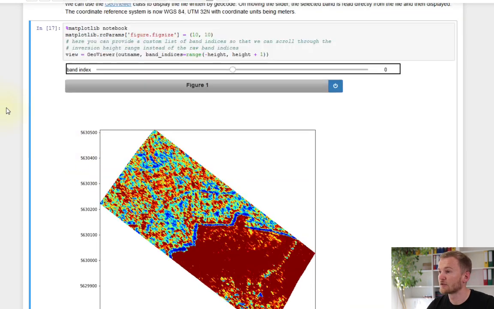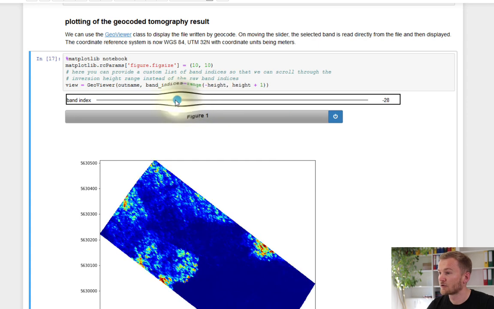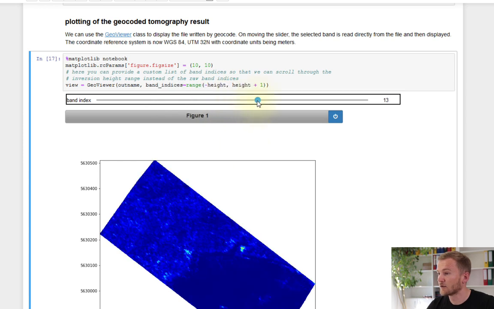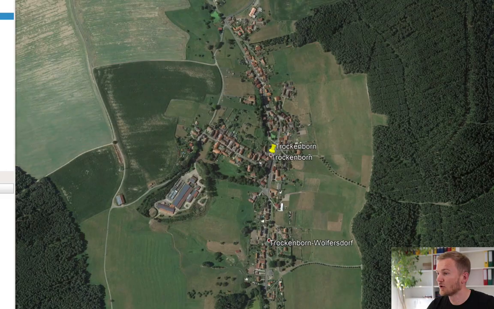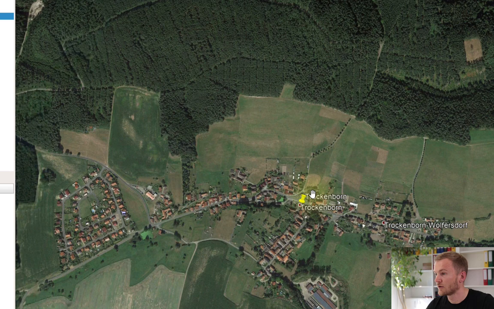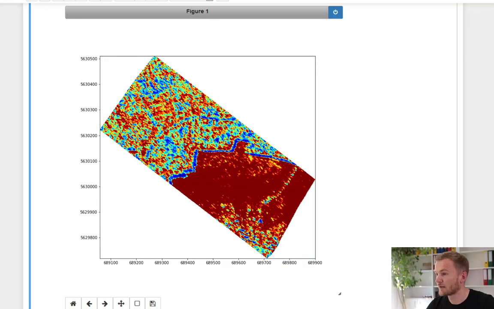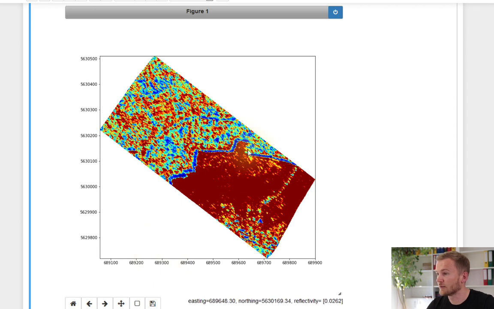You can again use the slider up here to slide through these different horizontal slices. And also, let's jump to zero because that's the highest contrast. Looking at this image and then comparing with Google, you see that's exactly the area that we're looking at. So this image again, and then Google. So this edge here in the forest, you can clearly see it also here in the image.